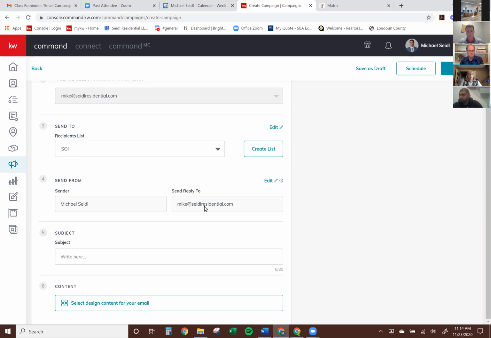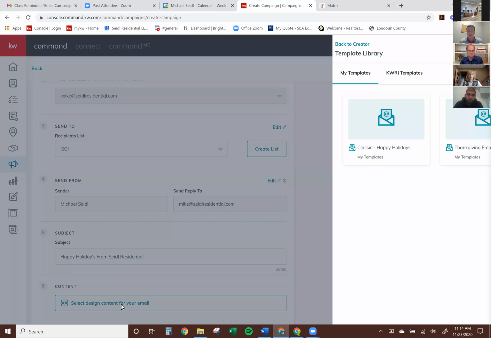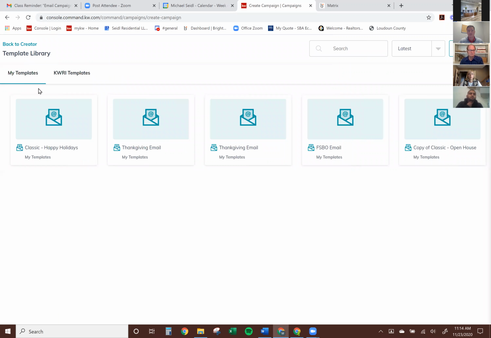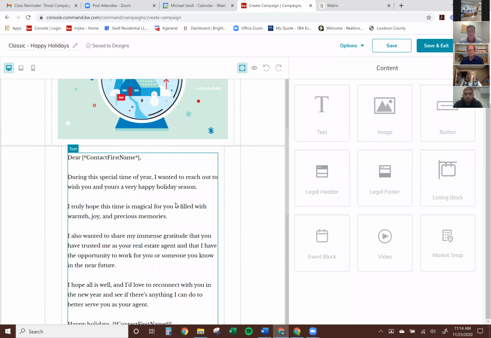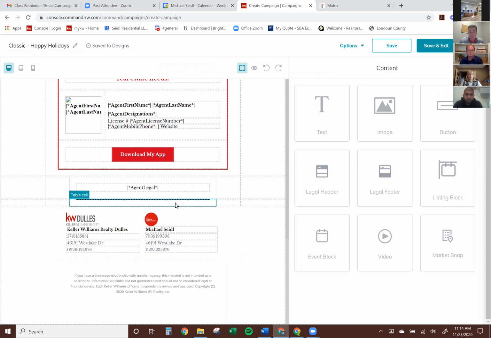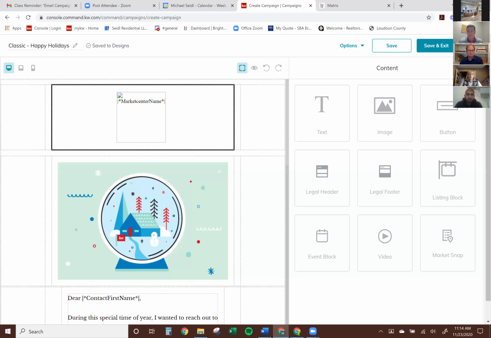Again, you're able to update the sender and reply to email. The subject is going to be happy holidays from Potential. And then this is where we're going to choose the content, which is the email that we created. It automatically goes to my templates. So I'm going to click on the one we just made. Give it one more once over. It gives the ability to change it once again, if maybe you missed something. Oh, this thing's in my way. Okay, so then we'll save and exit.